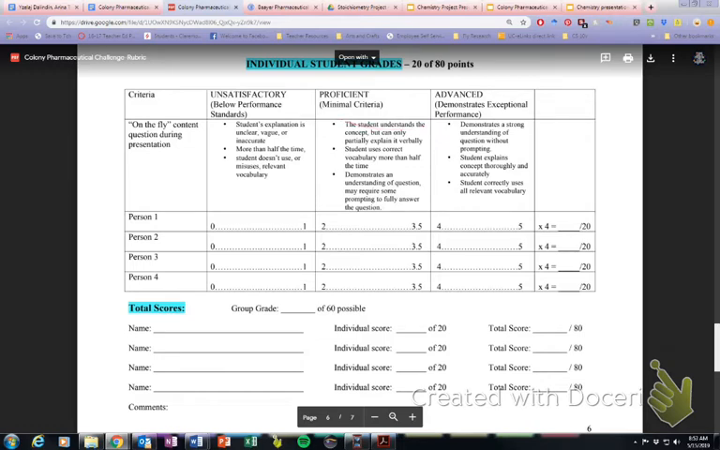Oops. I'm going to highlight that. Student uses correct vocabulary more than half the time, demonstrates an understanding of the question, may require some prompting to fully answer the question. Right, so if you can do that, that will give you proficient minimal criteria.